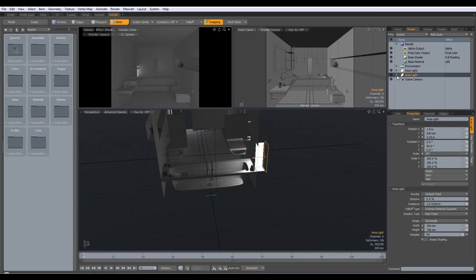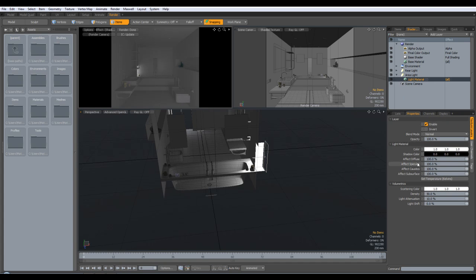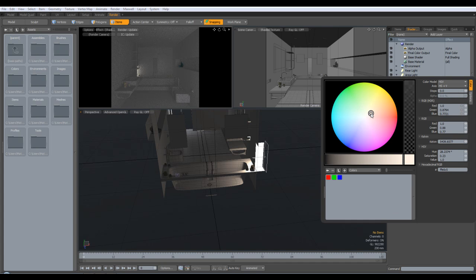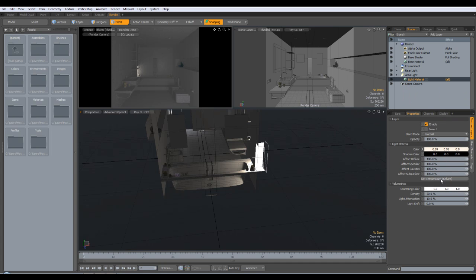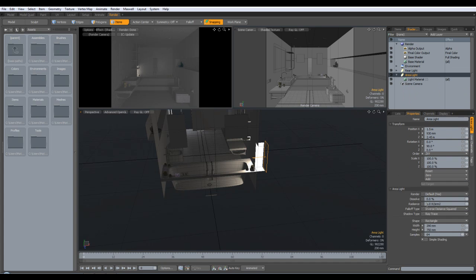Now I'm going to leave it at 3 for now, even though it will have to go up. I'm going to come over to the light material and change the colour. I'm going to warm this one up. This is a day shot, so I'm going to go more to an orangey, a nice warm yellow. And I'm going to put the radiance up to say 6.